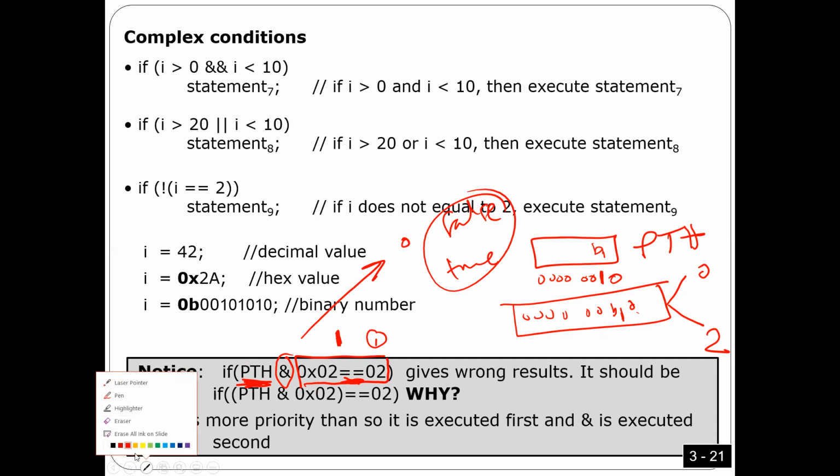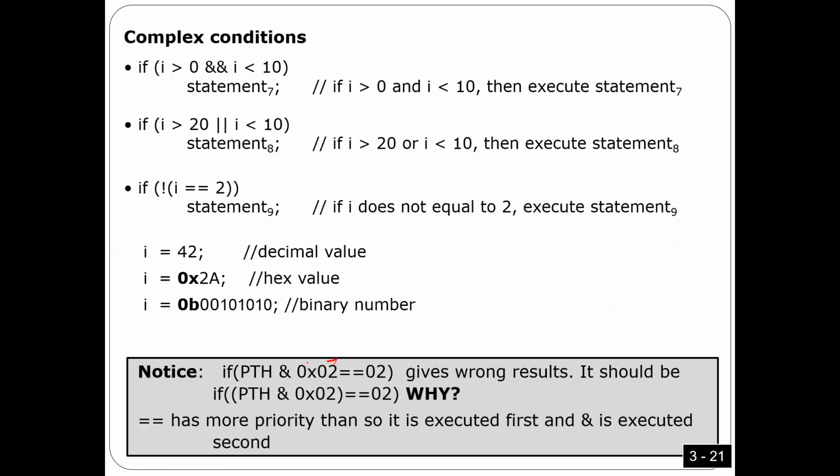What I want to do is something completely different. I want to do this operation first, so this one should be done first, and then I want to compare the result with 2. That's what I want to do. To do that, guys, I know it feels a little bit weird, but you can use parentheses, as I did here, so that you can force the C language to do this part first and then compare to this one. Okay, guys?